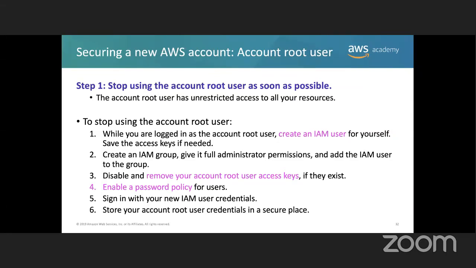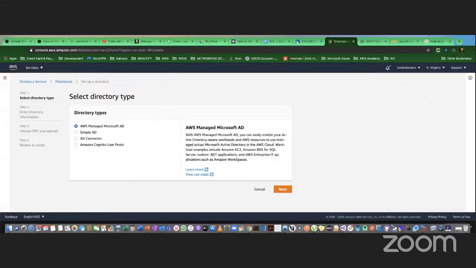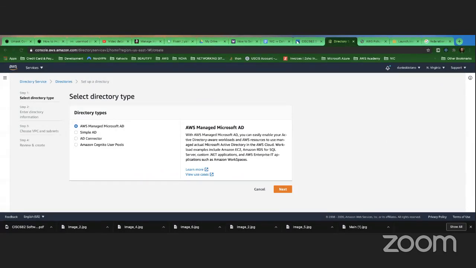Enable a password policy for users. Sign in with your new IAM user credentials. Store your account root user credentials in a secure place. You can use something called Parameter Store.